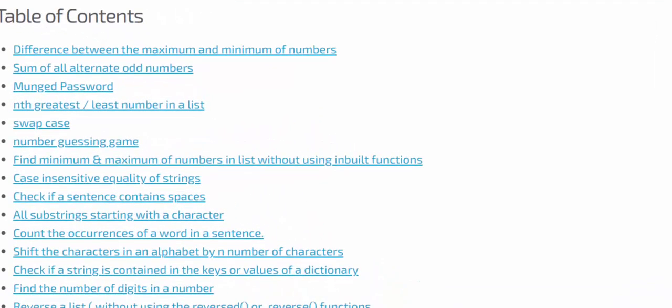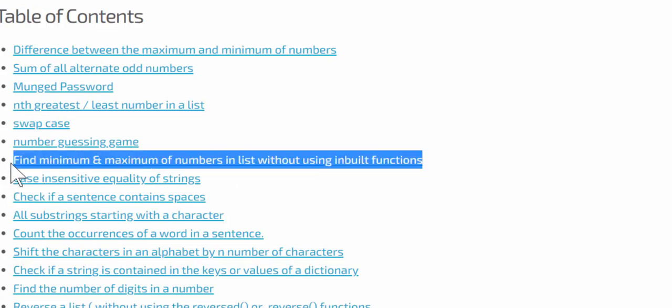Here is our next challenge. Find the maximum and minimum of numbers in a list without using inbuilt functions. Well, a list has a lot of inbuilt functions, right? Like min, max. So it's really easy to find out the minimum or maximum of a list using these inbuilt functions. Now, how do you do this without using these inbuilt functions?